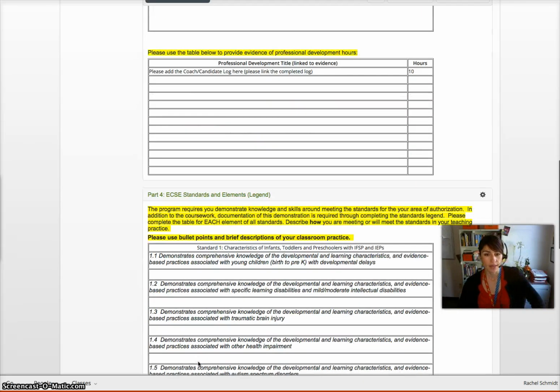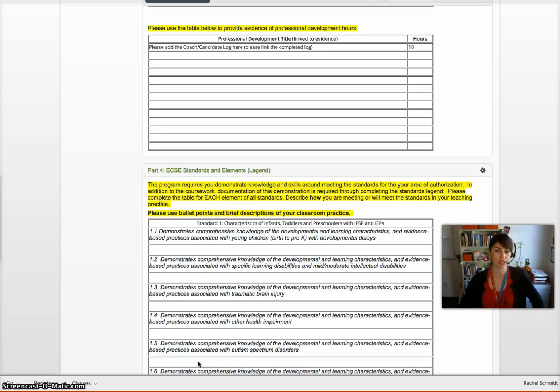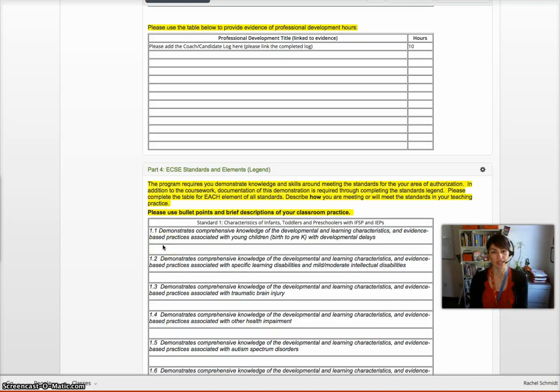And then the last assignment that they're going to complete in session 7 is that they're going to come into the standards and elements legend, and they're just going to identify 2 to 3 things that they do in their classroom that meet the standards. Okay, so they're only going to do it for 1.1 in session 7 with the idea that they're going to build this out between now and the end of their last course. If candidates want to move ahead and do more than just the few things during session 7, they're more than welcome to do that.